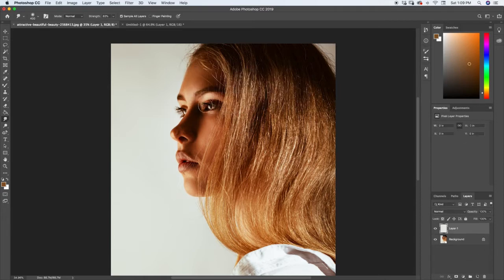And now let's go ahead and give this tool a shot. I have the strength turned up to 83%, and you can see that I can just smudge the image. I can smudge her nose out like that, for example, or I can smudge her lip down.